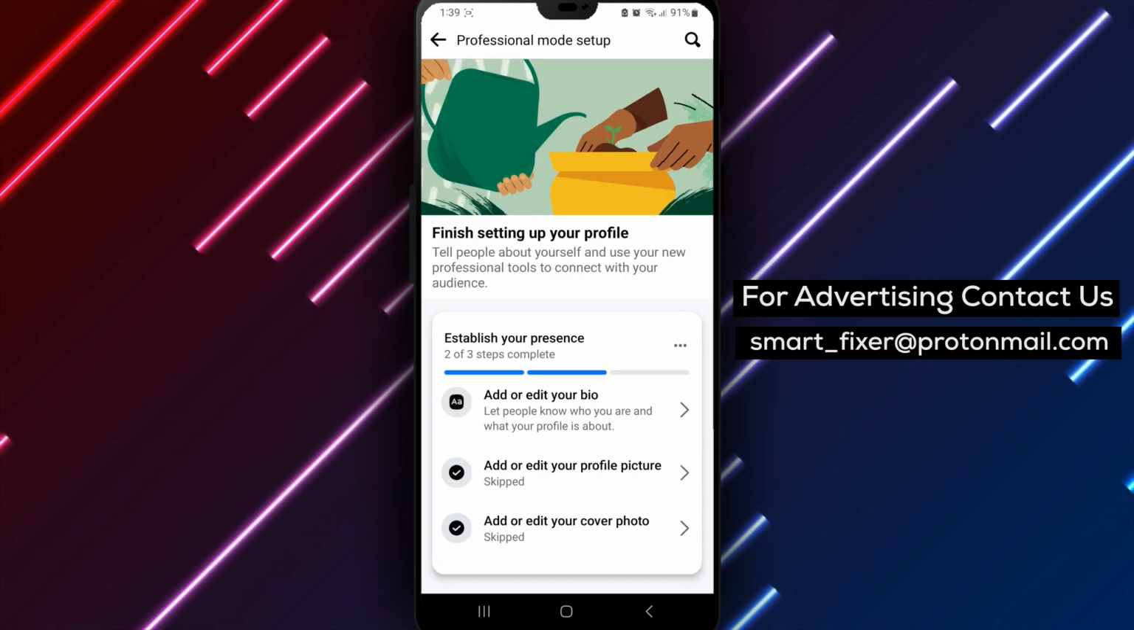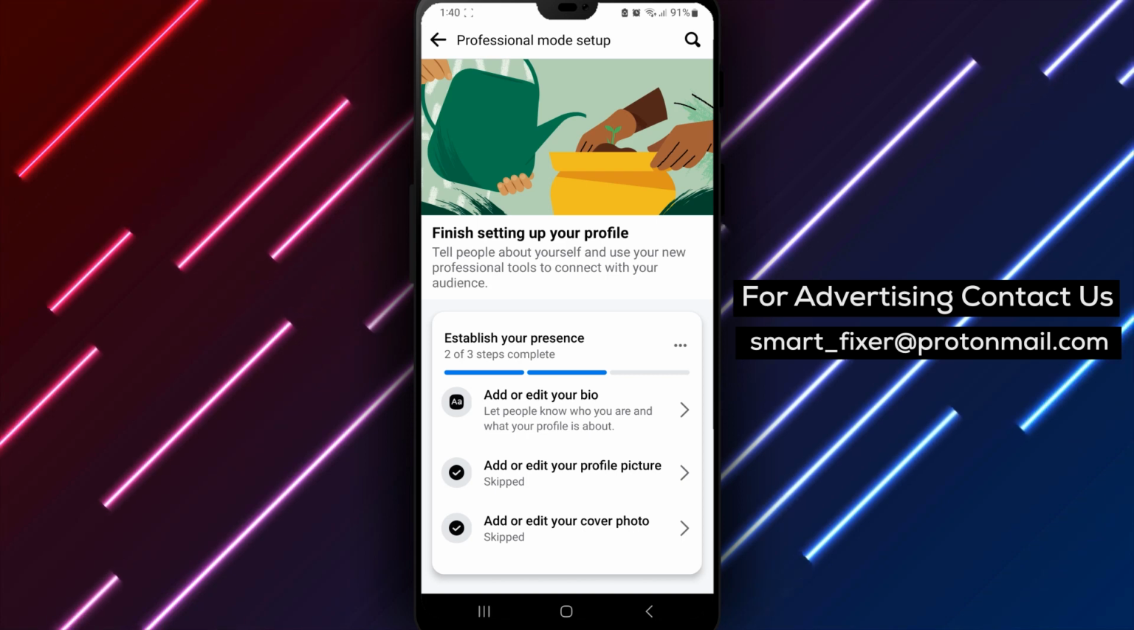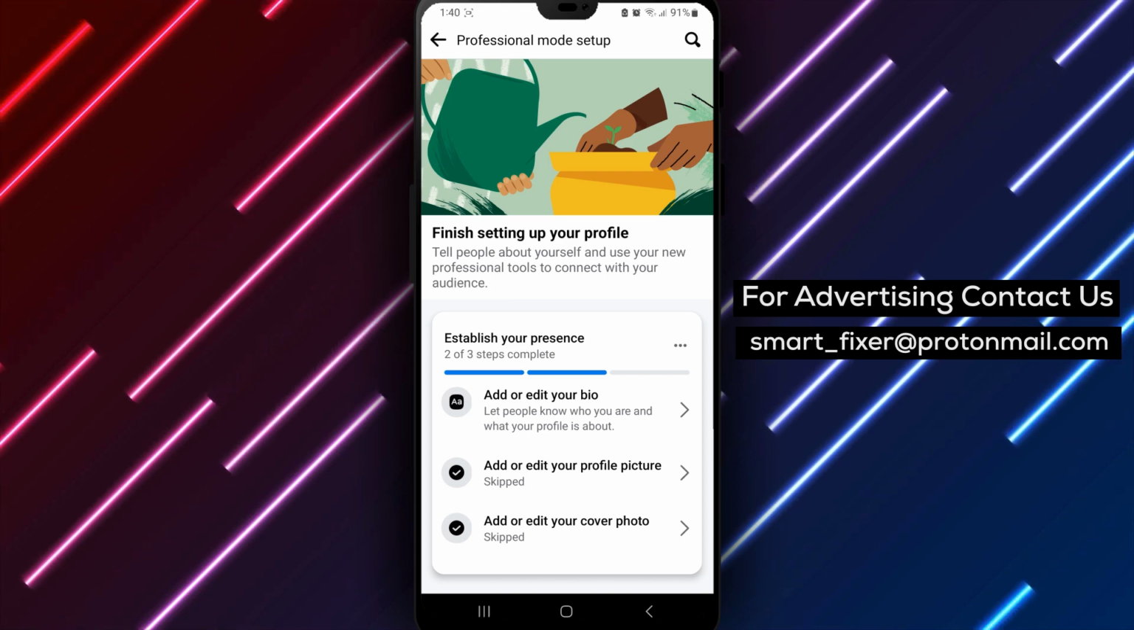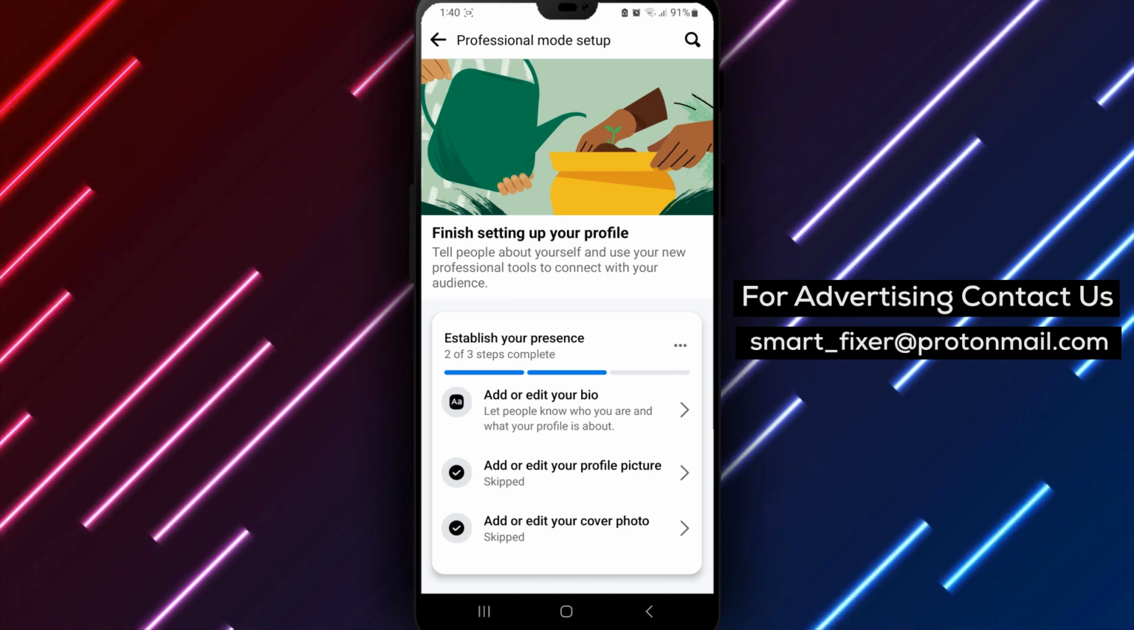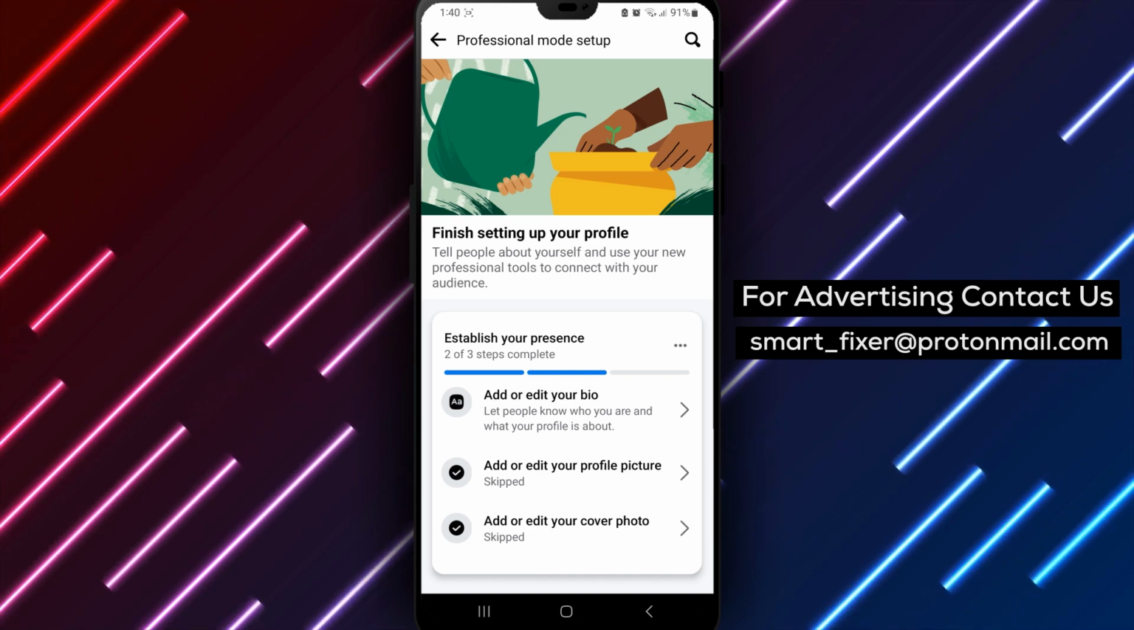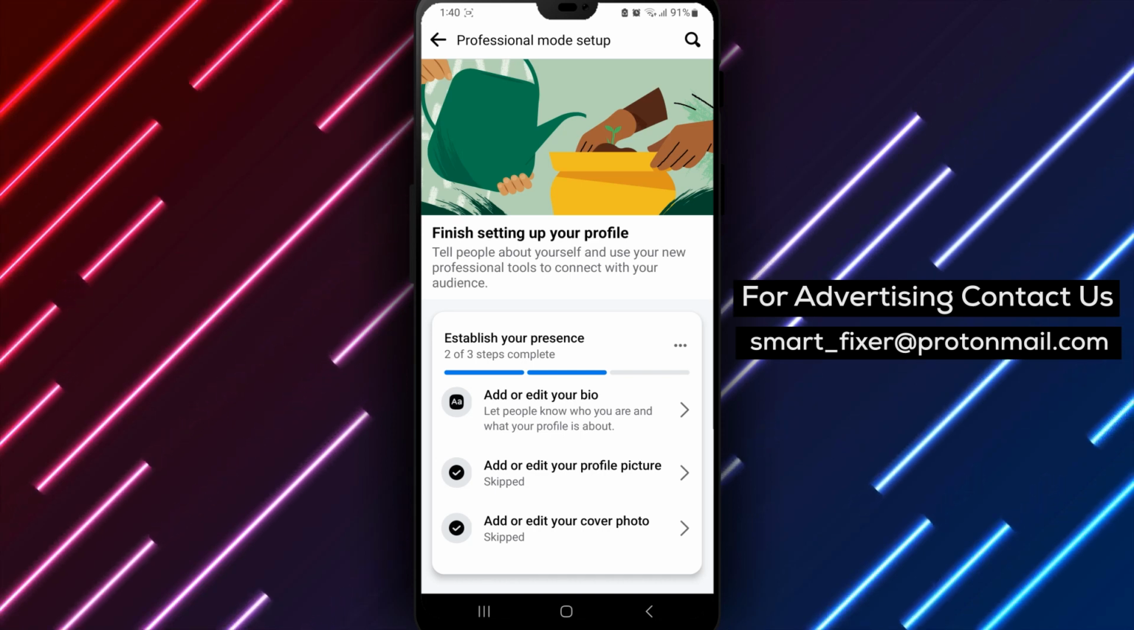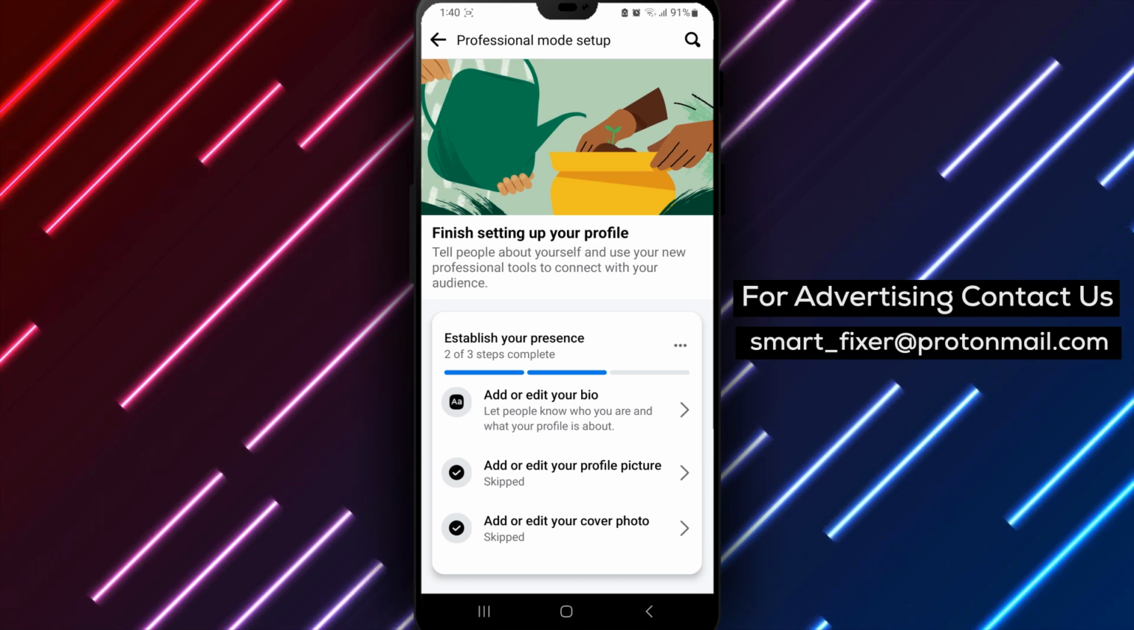And that's it. Turning on professional mode on Facebook is a quick and easy process that anyone can do. Whether you're looking to network with other professionals or just want to showcase your skills and experience, these steps will help you do it in just a few taps.